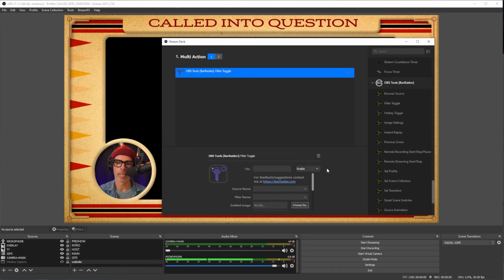Go ahead and click on that OBS Tools filter toggle, and you see you have some decisions to make down here. First of all, make sure both pages are set to enable. You are enabling a filter, and then you're enabling another filter. You're not enabling and disabling anything in this case, right? So you're going to leave both of those to enable on page 1 and 2.